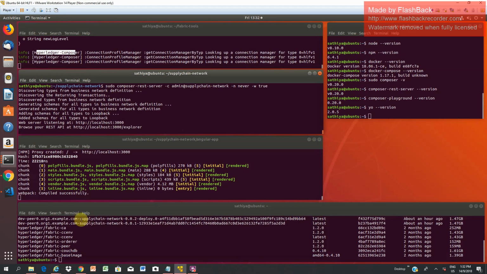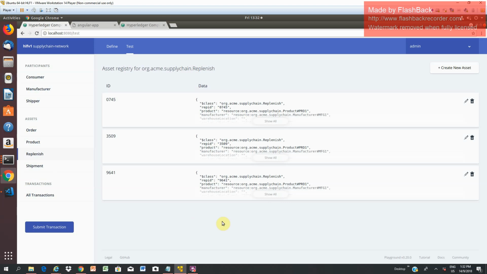You can see the supply chain network is already running in the blockchain as an image, and I have also started the other services: Hyperledger Composer, which is running on 8080, the REST server, which is running on port 3000, and the Angular app. Next, we are going to see how we interact with the blockchain through the GUIs. I'm using Google Chrome.